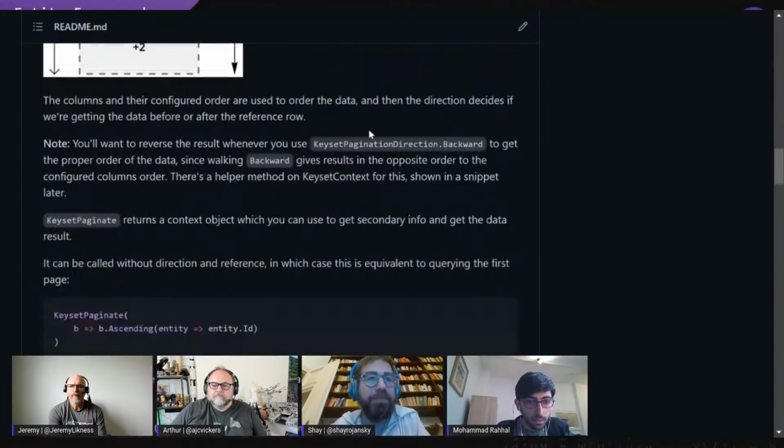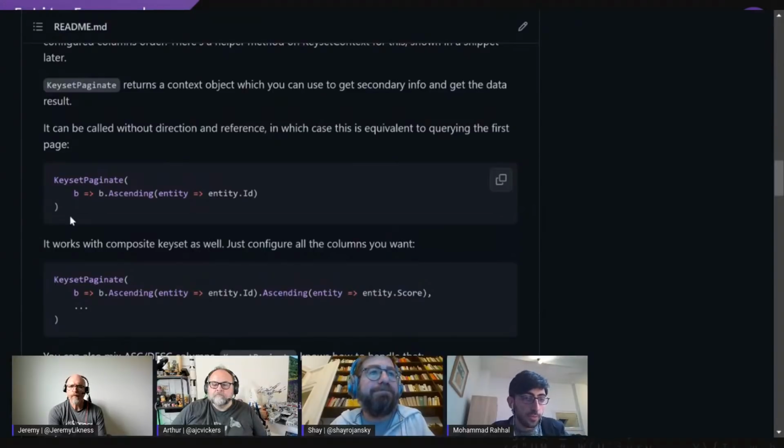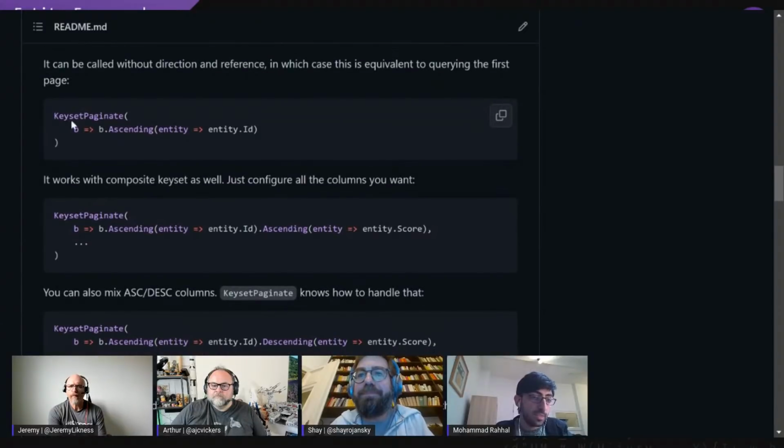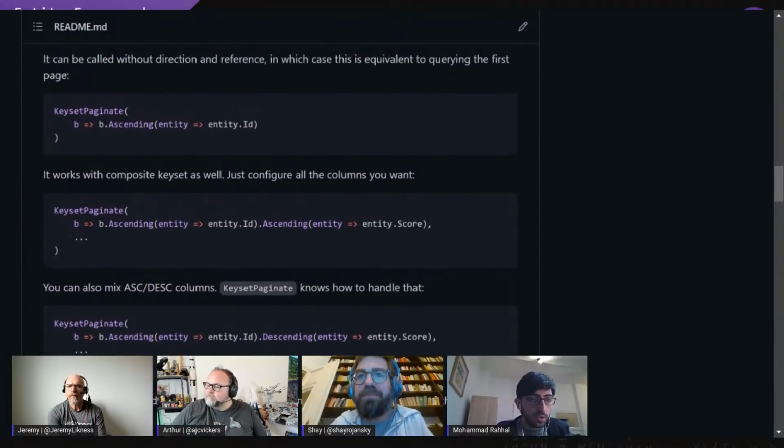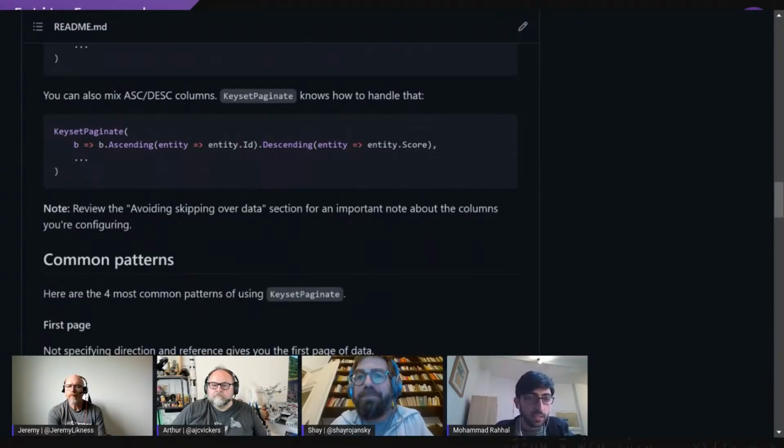Okay, let's keep things simple for now, and say we just want to get the first page for our keyset query. We just run keyset paginate with only the first argument, and we're telling it that it's ascending on ID. This is pretty much the only required argument to the method. As you add more columns, you simply add them to this argument. So this specifies that we want the keyset ordered first ascending on ID and then ascending on score. You can also, of course, mix ascending and descending columns. We can order ascending on ID first and then descending on score.